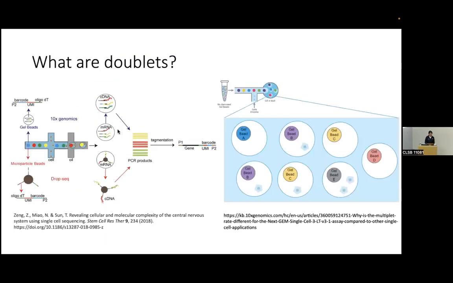So here, what are doublets? This is a generic process of doing single cell RNA-seq. You have each RNA with the gel bead, and then you have these oil capsules with a gel bead with barcode and UMI and 1 cell that you don't know. But sometimes there will be 2 cells attached to the same unique barcode. So the downstream analysis will call these 2 cells a single cell. That will be a doublet.